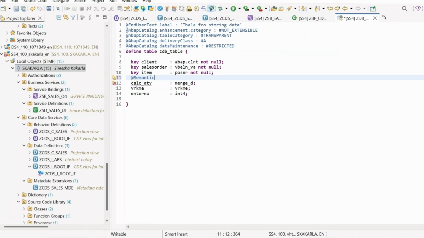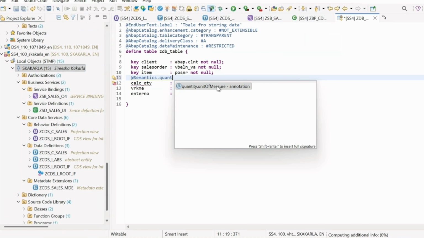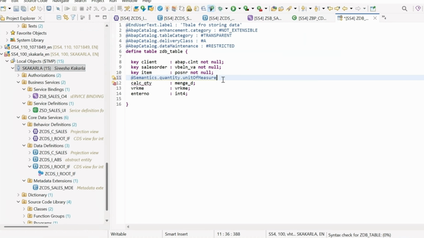Semantics dot quantity dot unit of measure, and here we have to mention the table name along with the field name. Yeah, now it got removed. So now my table is also ready.